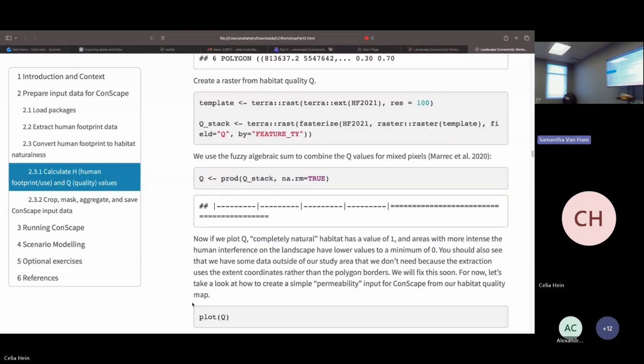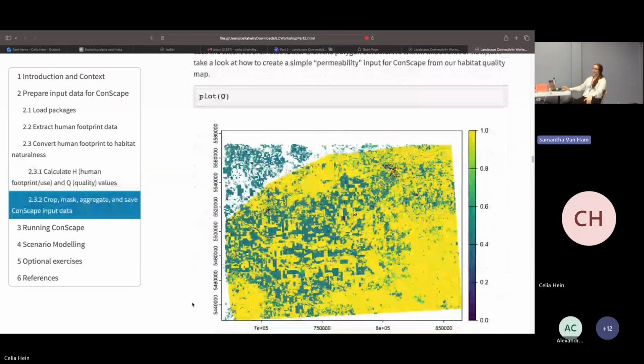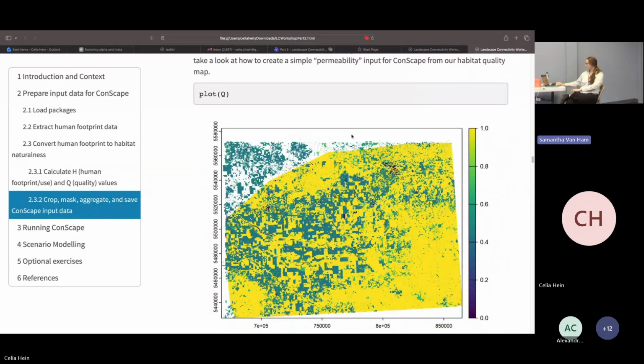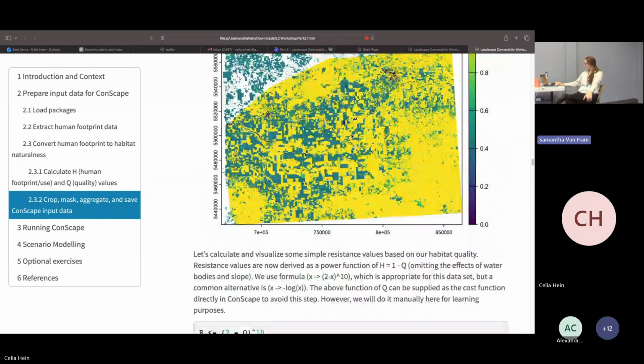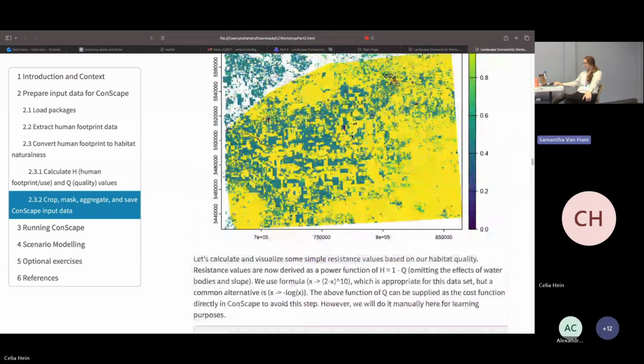So that's the last step of creating this nice natural habitat map here. And we can see that again, this is at 100 meter resolution right now, and it's looking pretty good. We have a little bit outside of our study area here because of how that human footprint extraction works: it uses the extent and not the actual border. So we'll clean that up in a minute. Then we have our quality map here.